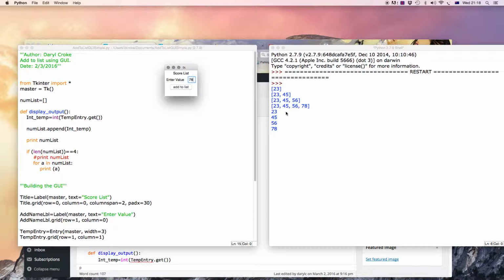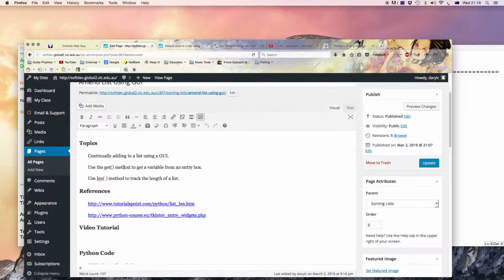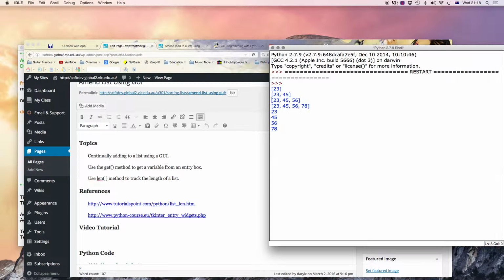Not only does it do that, when I've actually reached 4 items added to the list, what I'm doing there is I'm actually printing the list out using a for loop, which I've actually shown you before. So this lesson is going to be about continually adding to a list using a GUI, using the get method to get a variable from an entry box, using the length method to track the length of the list. In other words, how many items are in the list. So that's what we'll be talking about today.